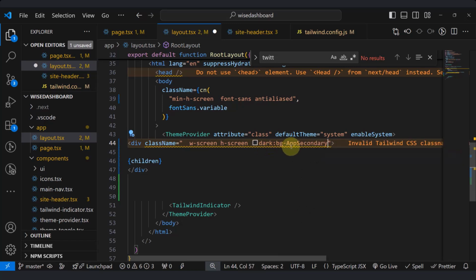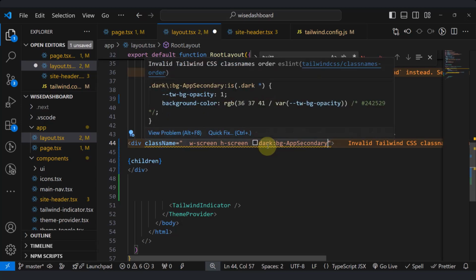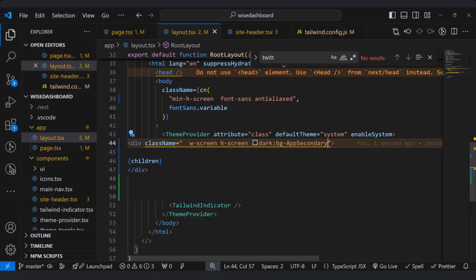This BG will apply on dark. Okay, yes, let's try this. Let's see what will happen. As you can see, guys, now we've got white here and then we've got dark here. So we are also adapting to the light and dark theme.